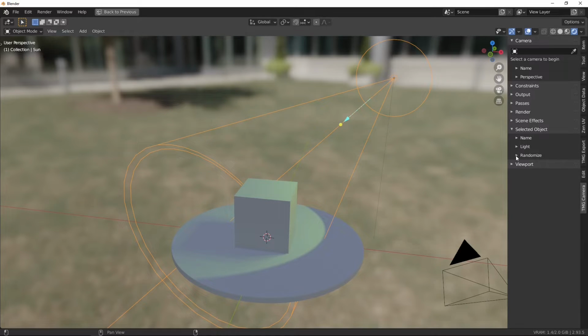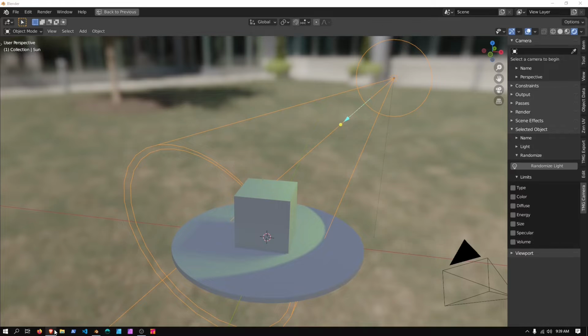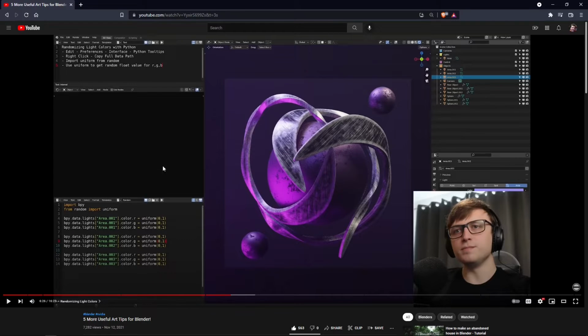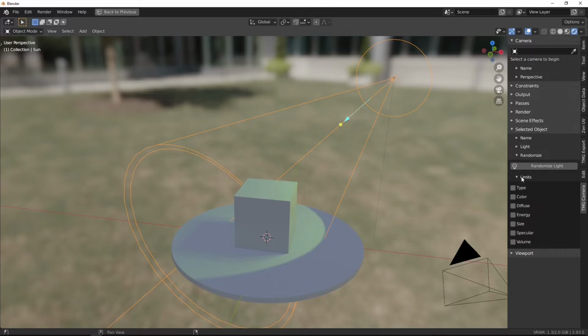And, alright, we'll showcase the fun stuff. I've added a randomize feature. This is based off of Curtis Holt's video. I will leave a link in the description. He left some pretty useful tips on how you could randomize colors and stuff. I ran with it and I added my own custom menu.